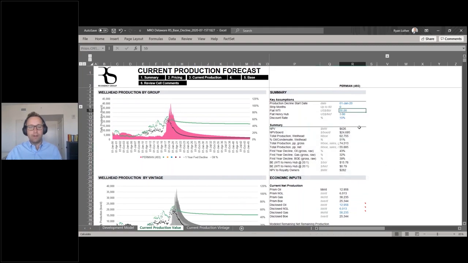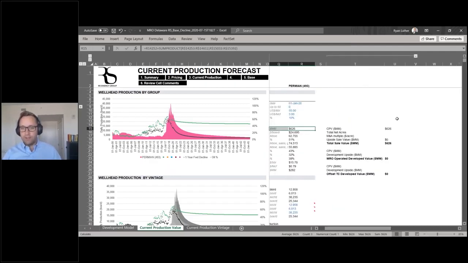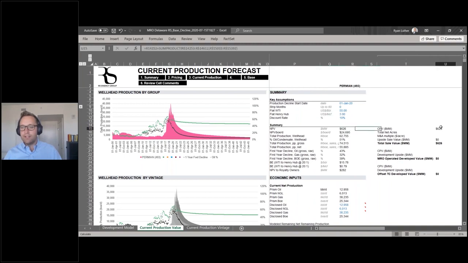So this is running a $55 WTI deck, $3 Henry Hub, and in terms of NPV for this asset, we're at about $600 million. So we can put together an M&A estimate by combining this $600 million as the PDP value. All we need to add to that is how many net acres they have, and what we think they could sell the remaining acreage for. What acreage multiple could they get for it? And we can use Prism to fill out these two numbers.